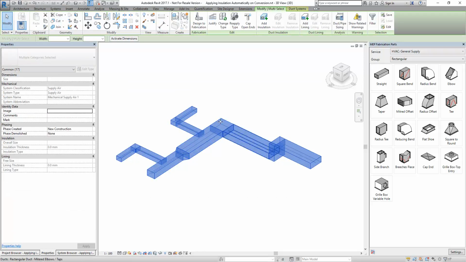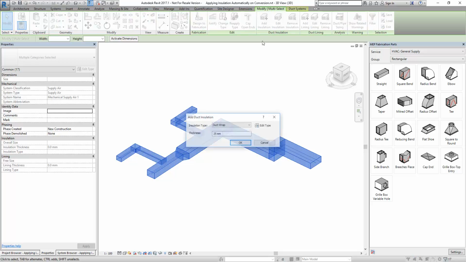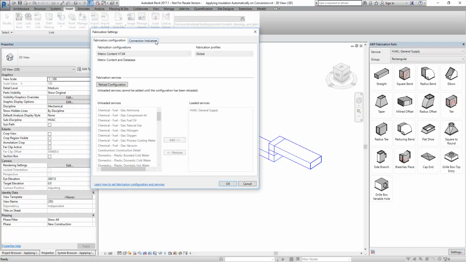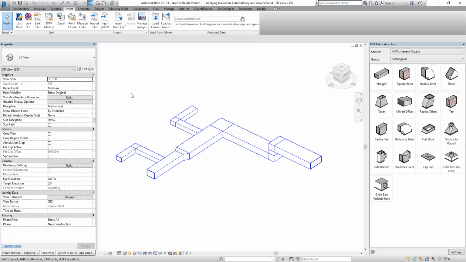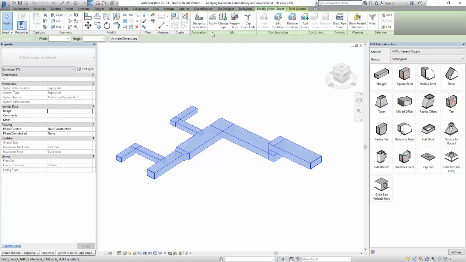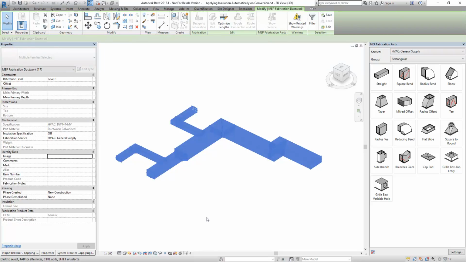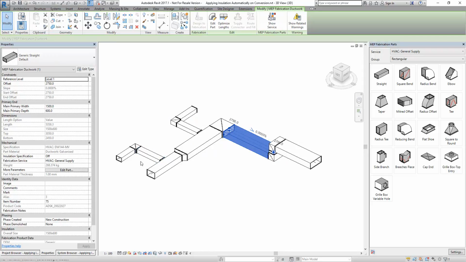If I select all of my ductwork here and add insulation, I'm going to add a 25mm duct wrap. As you can see inside of my fabrication settings here, I'm using the metric content version 704. I'm going to reload to make sure I've got the latest settings, and OK. Now if I pick all of my pieces, use the design to fabrication tool and click OK, you can see the resultant objects, while accurate, do not have the insulation specification. It is currently set to off.